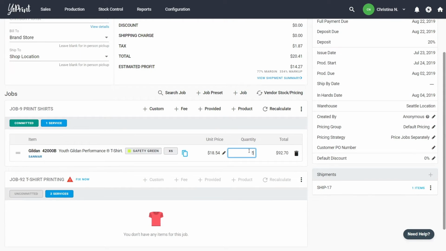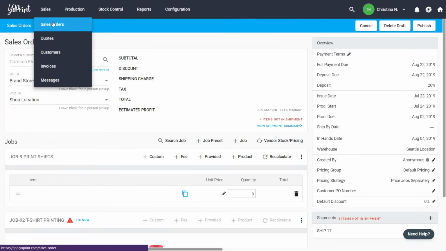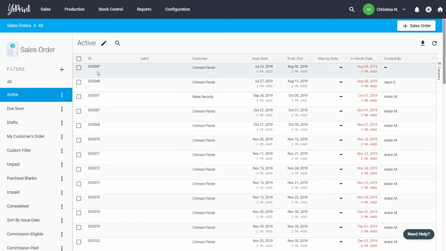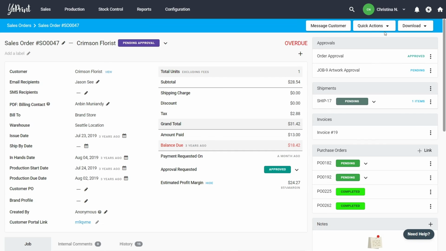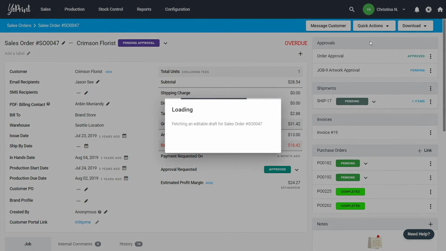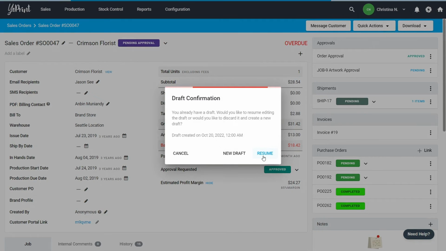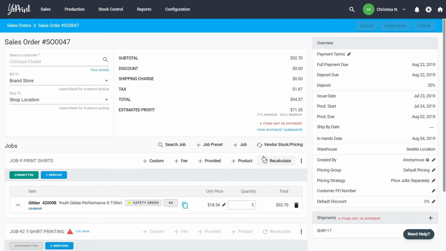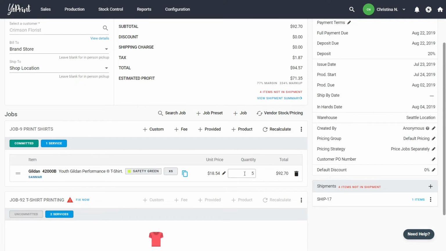I'm going to change the product quantity to 5. Now I'll exit the page, then find the order I was just editing, and go back into Edit it. I'll select Resume so I can pull up the draft I just edited. And there's the change I made, auto-saved.